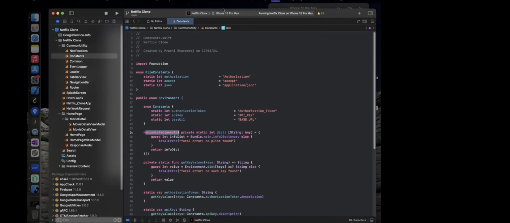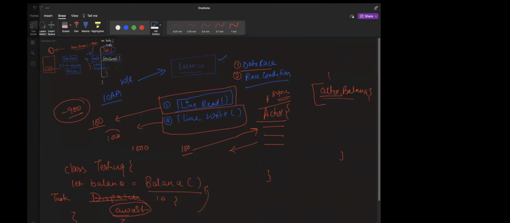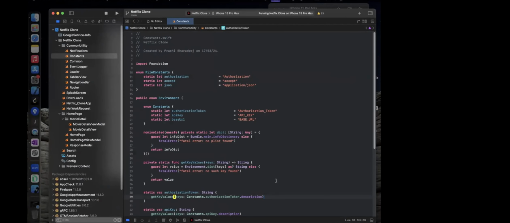Could you please give a quick comparison between main actor, global actor, and actor? Sure. So if I go on this screen only, what is the main actor? Main actor is basically sharing the instance of the UI thread, and we are telling that on this UI thread you have to run those things.